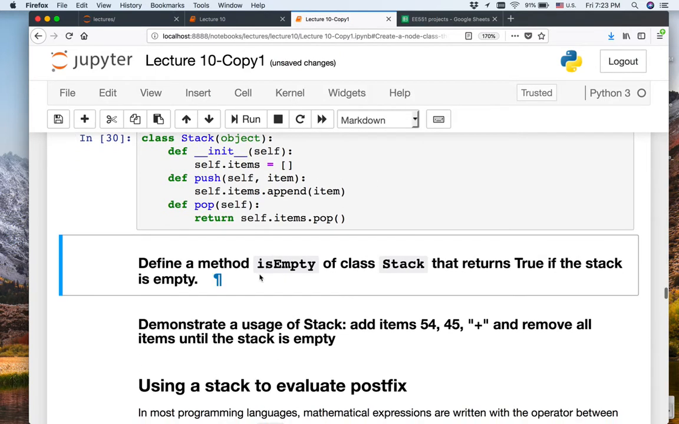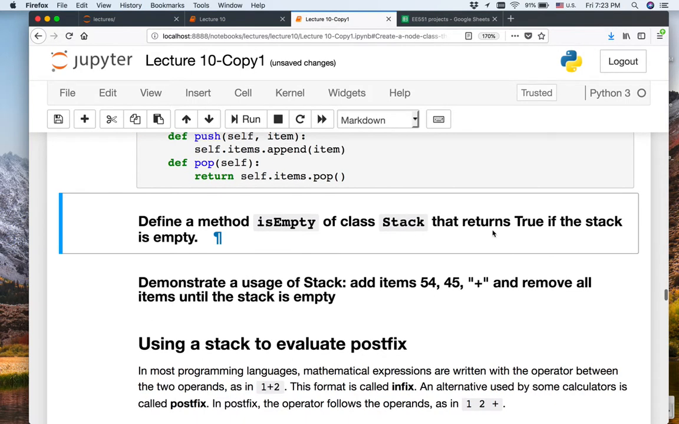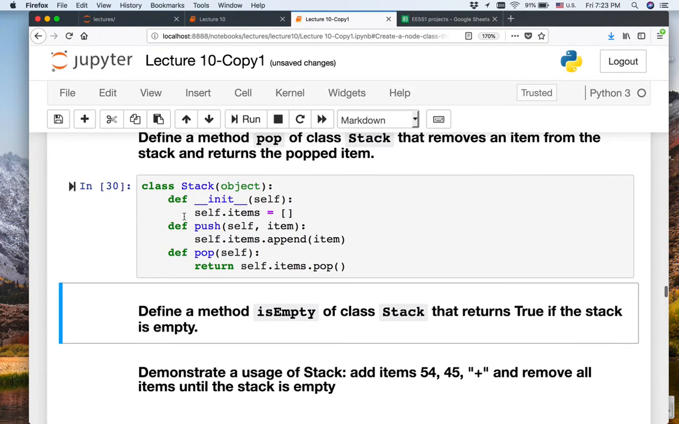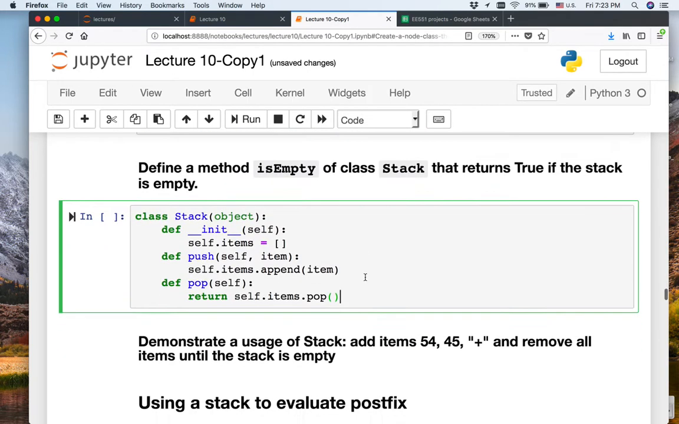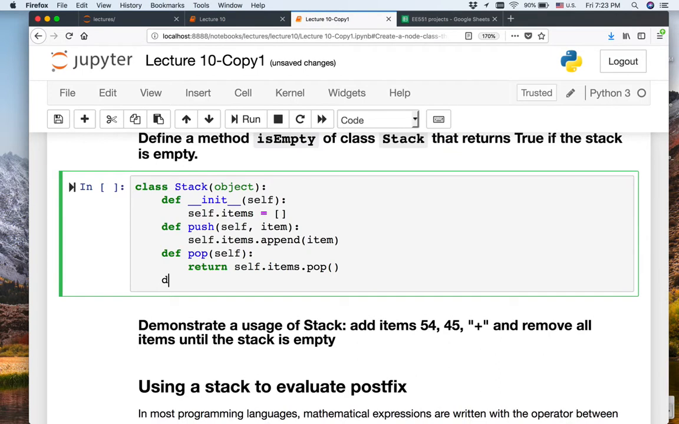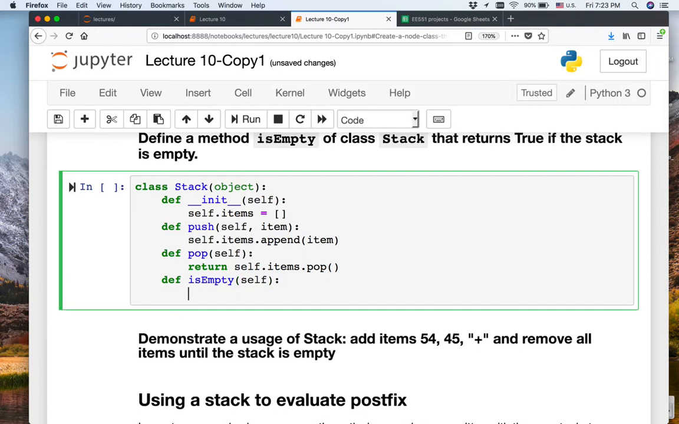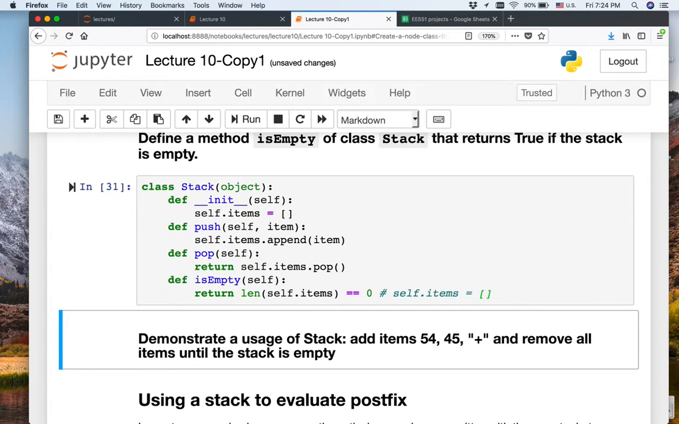So define a method is empty of class stack that returns true if the stack is empty. So this should be very easy too. Is empty self. Okay, any ideas? Right? Or you could also have done like if self items equals to this. You could do that too. Okay, so we have a stack class.